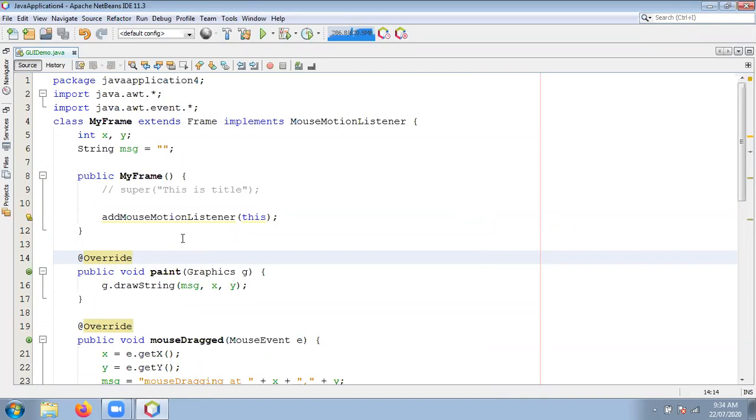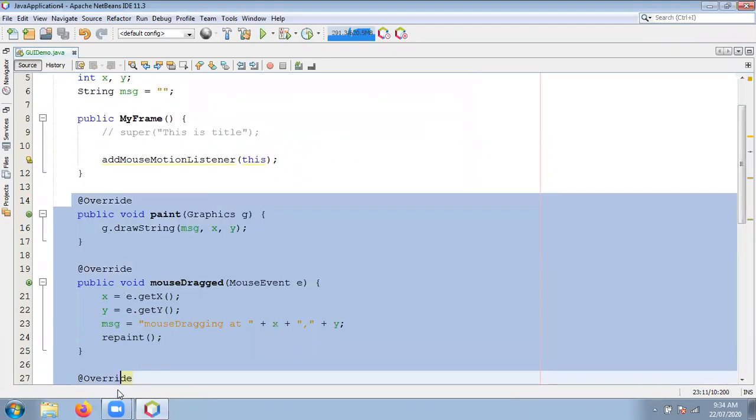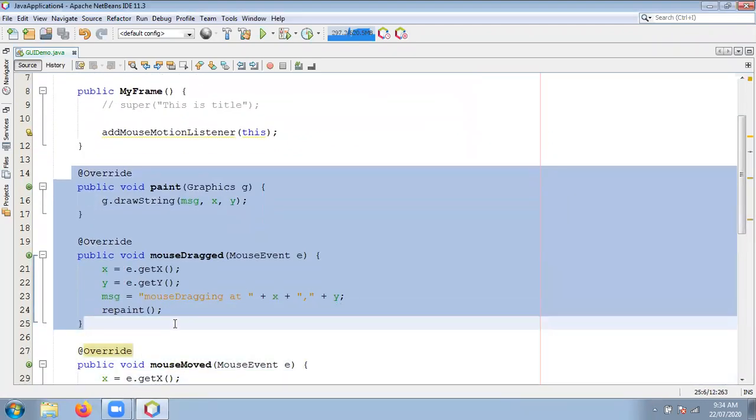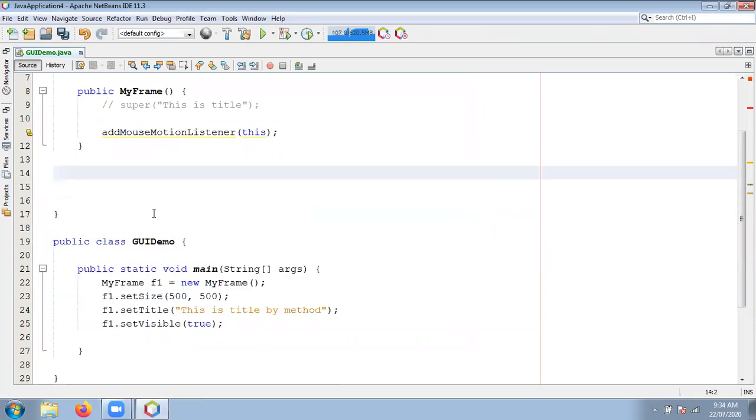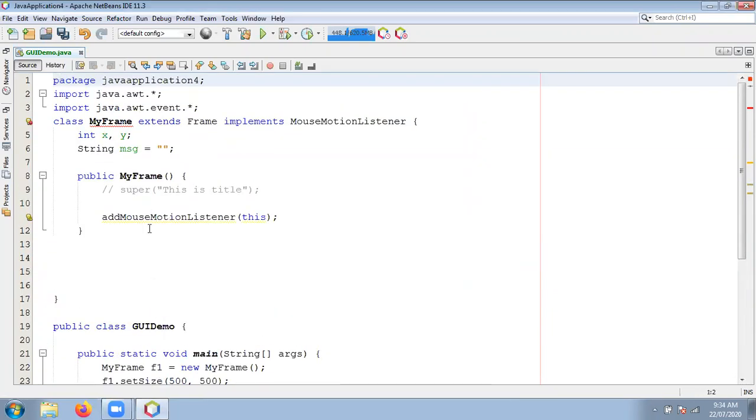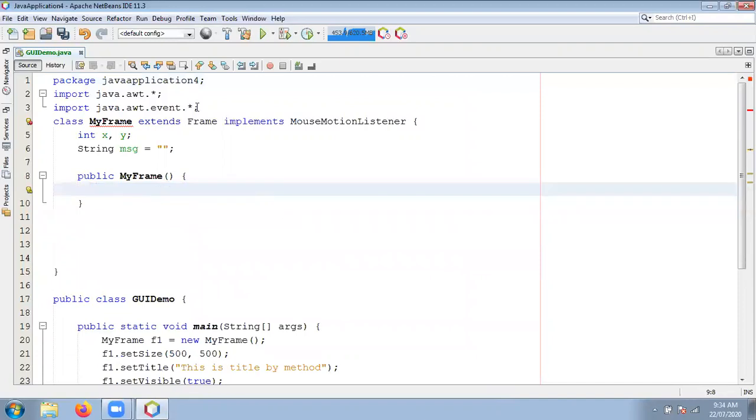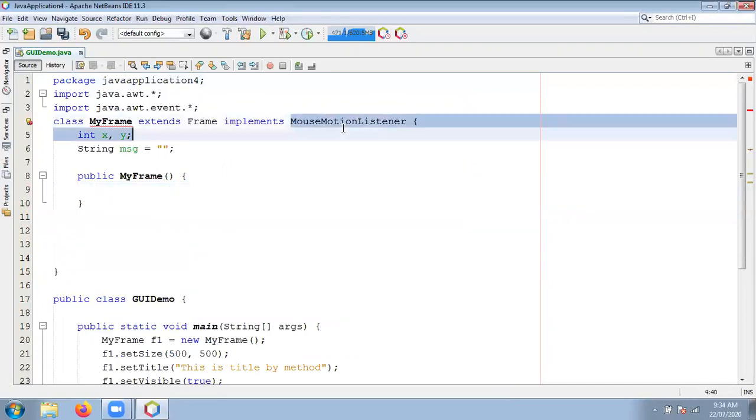So for this purpose, we have to use another interface. The name of the interface is called window listener. So I'm going to remove this one right now. Just remove this one. Now here I don't require a paint method right now, so that's why I removed that paint method. Now here, implements another interface. The name of the interface is called which one?